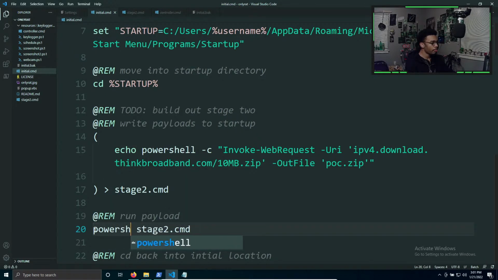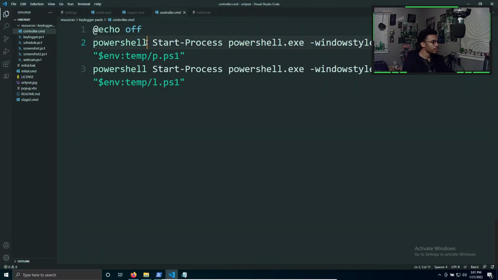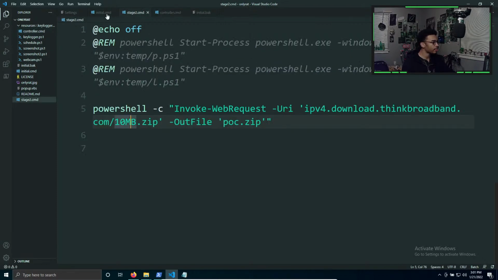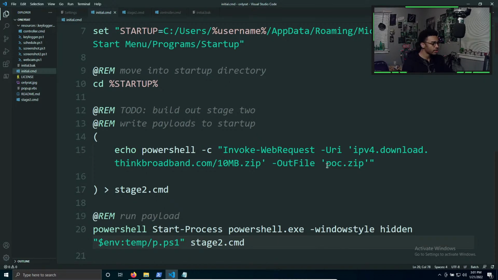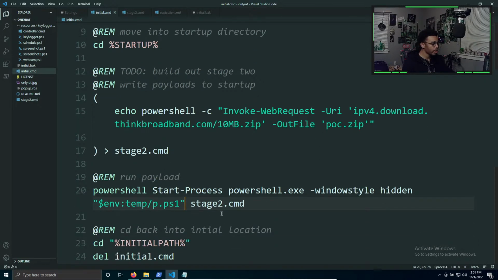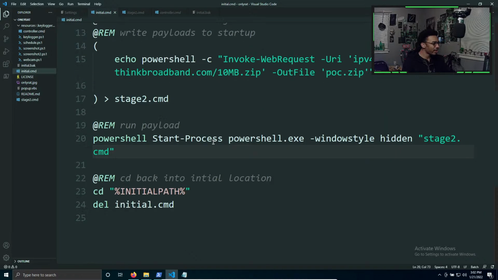PowerShell, right? PowerShell, where's the controller? Start process, PowerShell exe with style hidden. Yeah, this right here. Let's go ahead and have that be in here. So PowerShell start process, PowerShell exe that window style hidden, and then it's going to run our stage2.cmd. Cool. And then if I close that, perfect. So hopefully that should work.